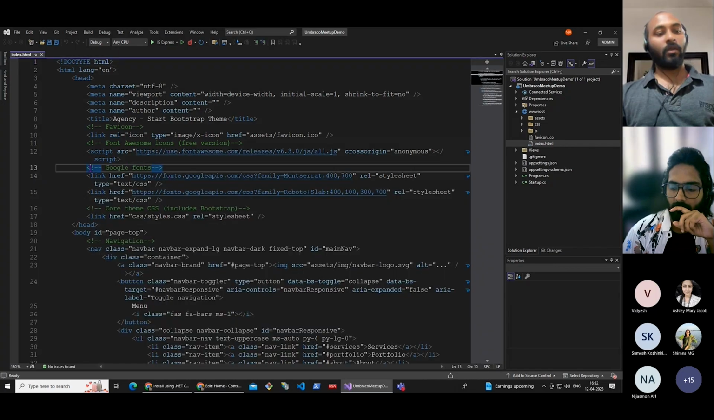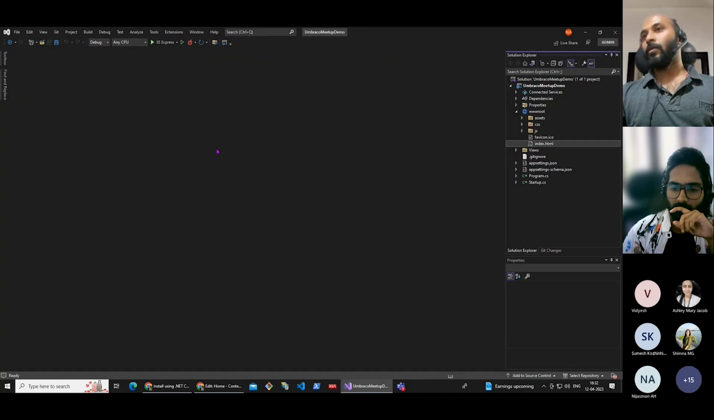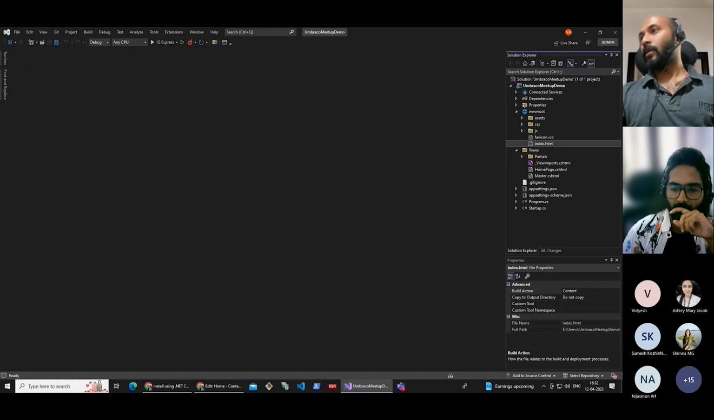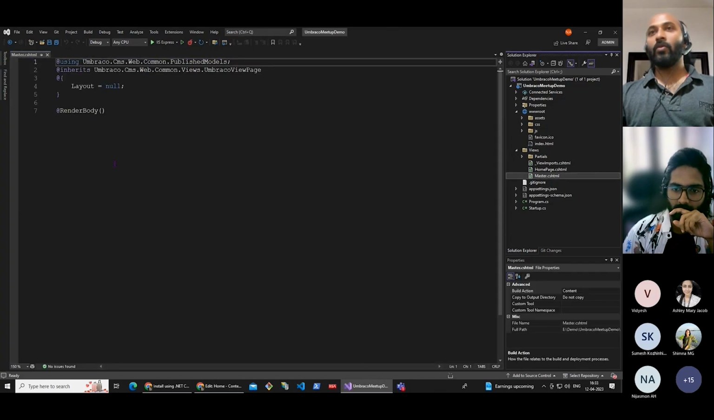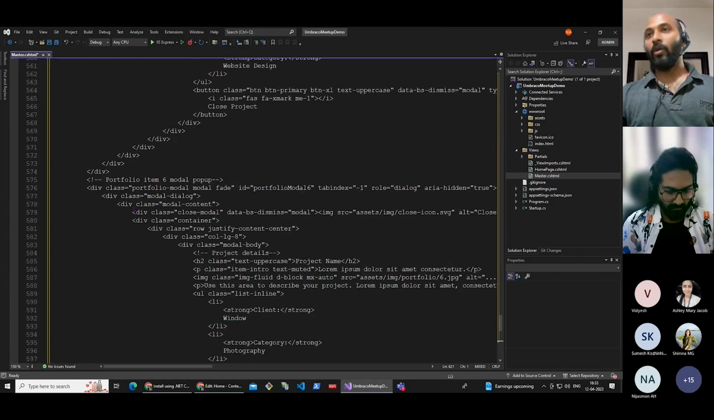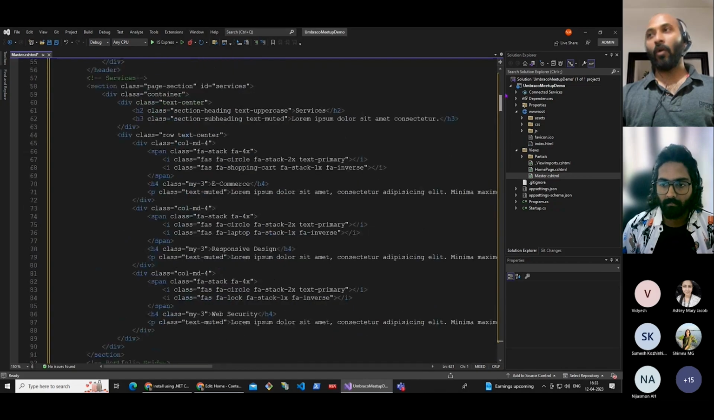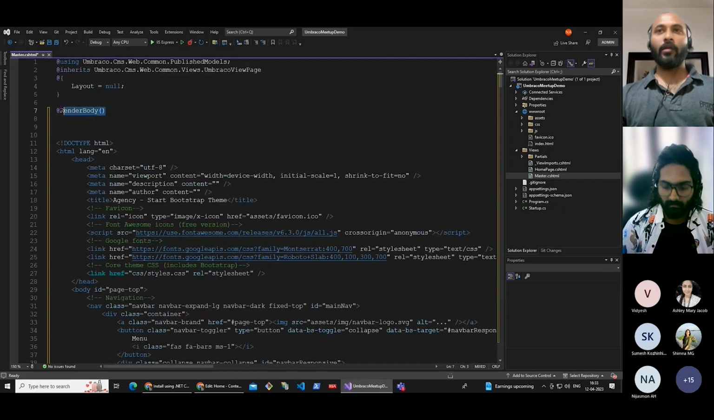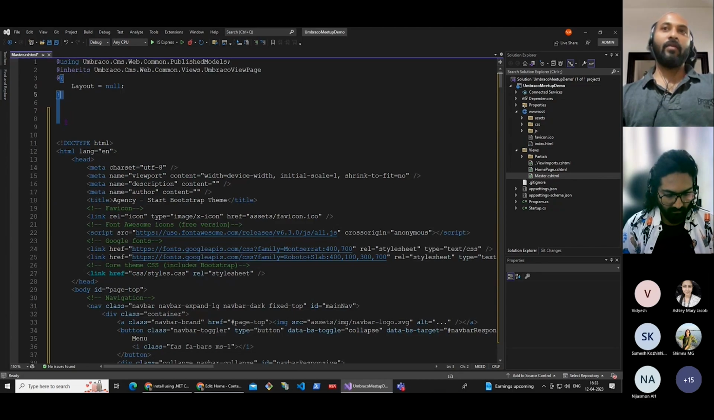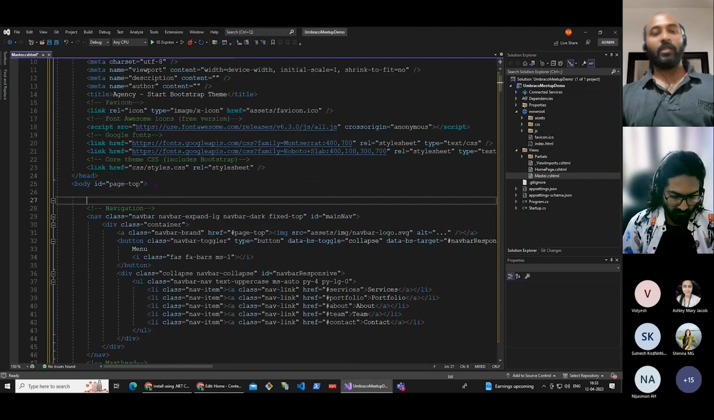I'm just pressing Ctrl+A, Ctrl+C, copying this, and opening the master layouts. So I'm putting all my content in the master layout. This is not something related to Umbraco, this is the normal .NET thing. I'm copying this render body because it's the master layout, and that render body must come within the body tag. So I'm just pasting it here.